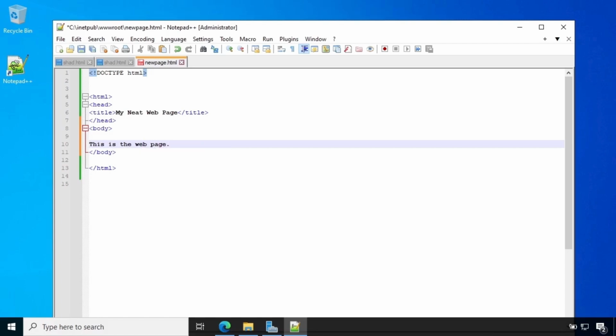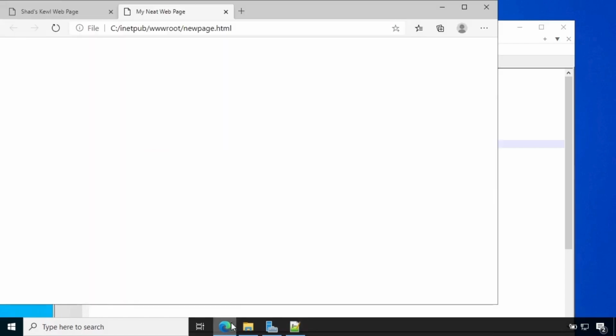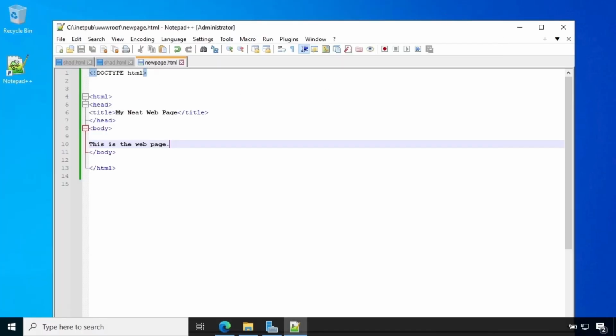So we'll just add a little text there, save it, go back into my browser and refresh. And there you can see the text on the web page. But those are the three main elements you would see in almost any HTML5 document: the HTML element, which is a container tag, the head element, and the body element.